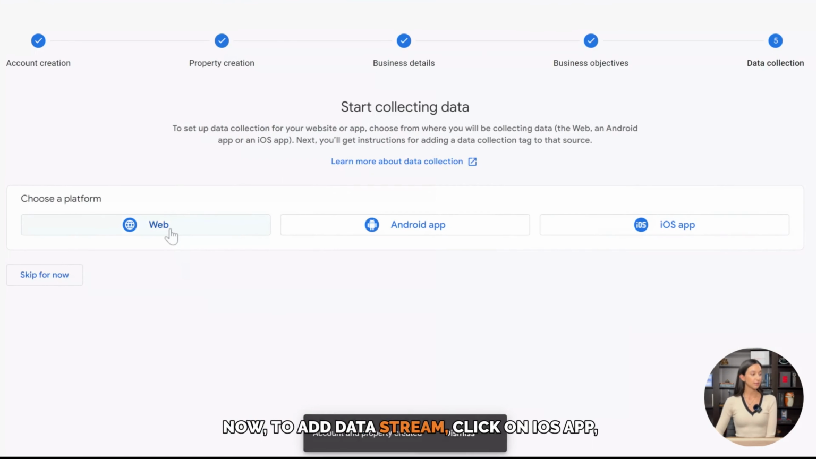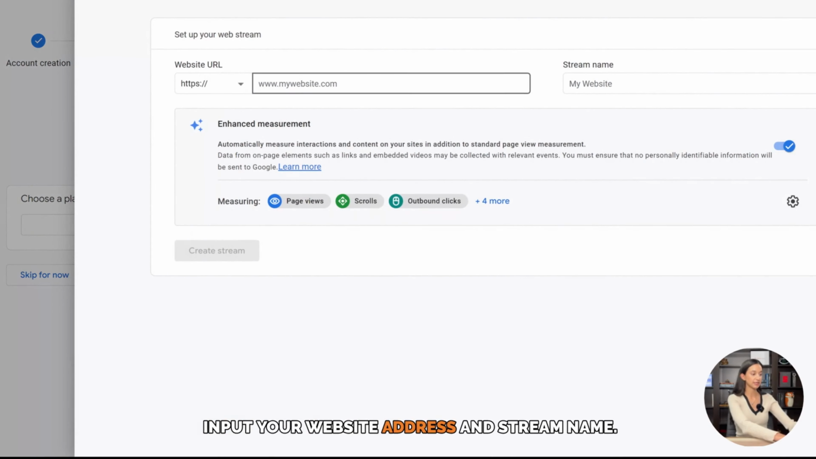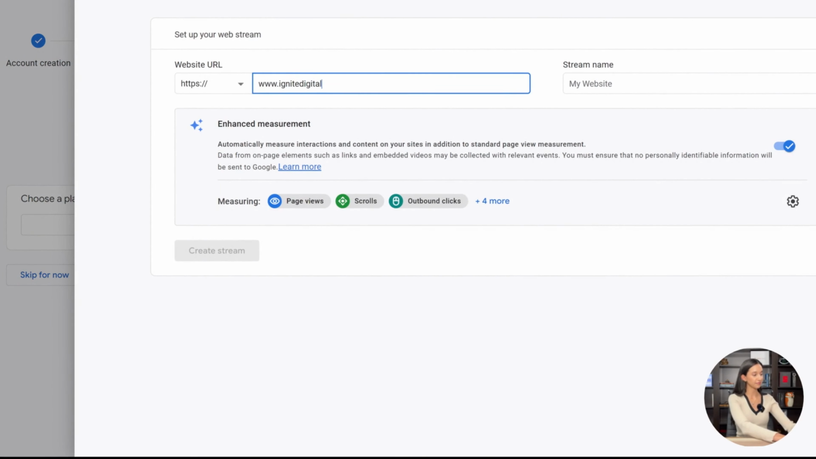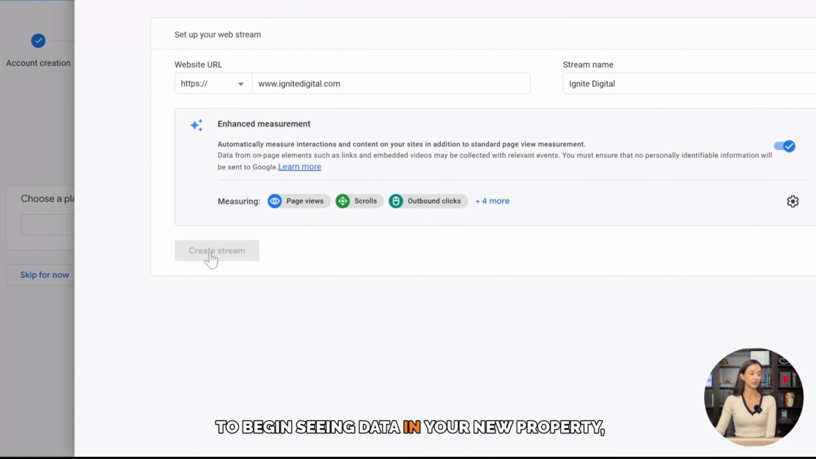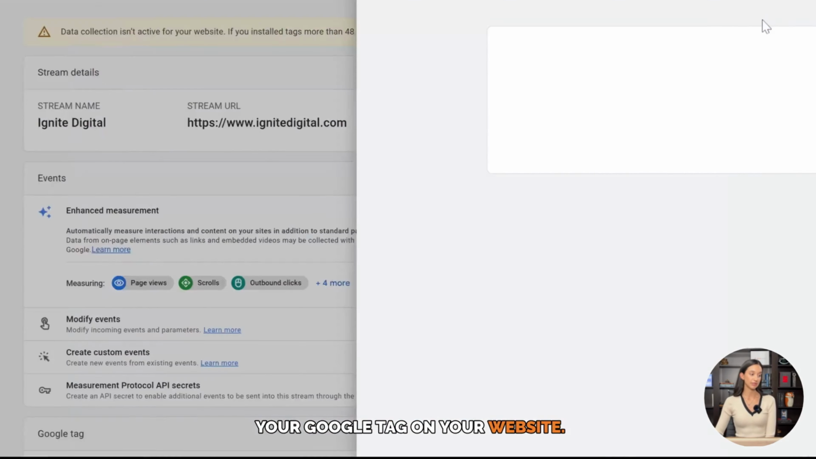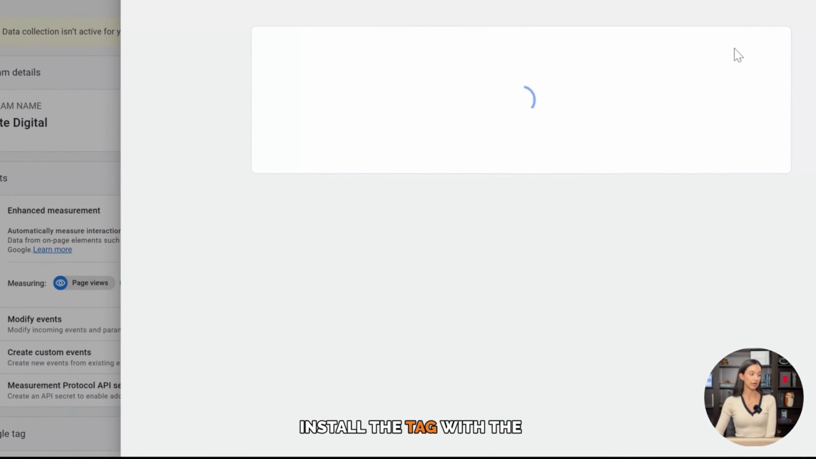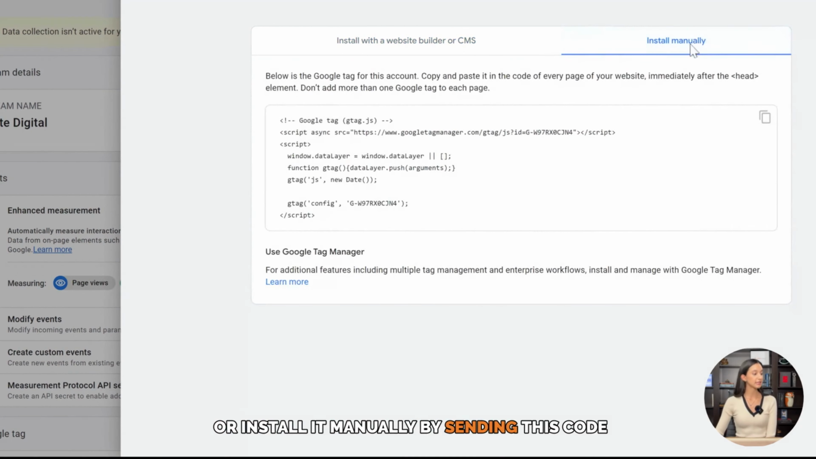Now to add a data stream, click on iOS app, Android app, or web. Input your website address and stream name. And finally, to begin seeing data in your new property, follow the instructions to install your Google tag on your website. You can either install the tag with the website builder or CMS, or install it manually by sending this code to your developers. They'll know what to do. And congratulations, you are now all set up for Google Analytics 4.